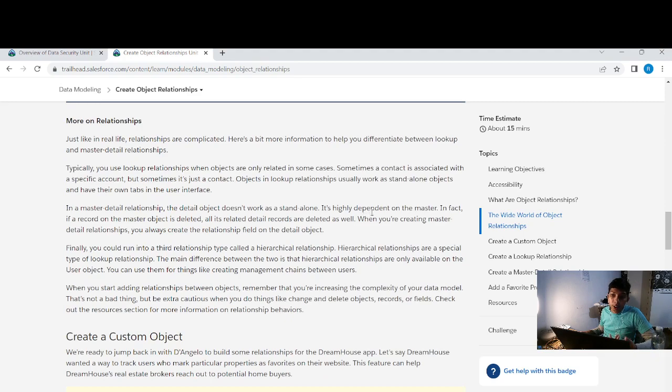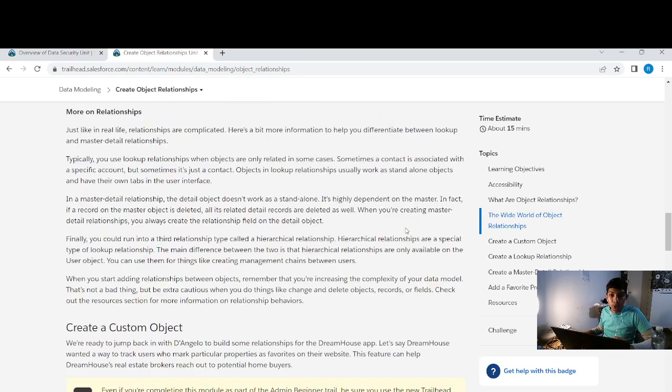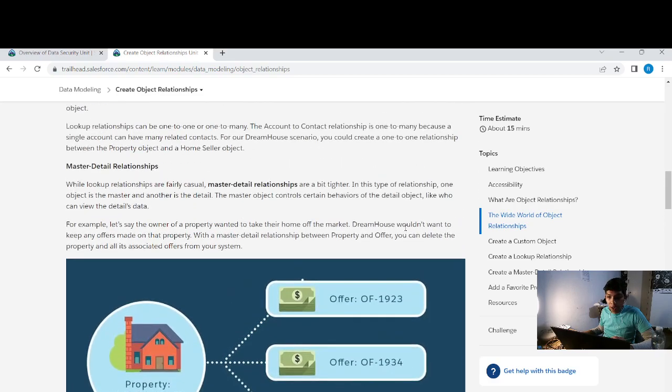So, more on relationships. They have just compared it here to real life, but basically creating a relationship between two objects makes your data model difficult. So if you ask, since it is going to make it difficult, is it a good idea to create a lookup relationship between two objects? It is definitely recommended to create a relationship between objects based on the requirement, and if it is required, then yes, you should go and proceed with creating it.